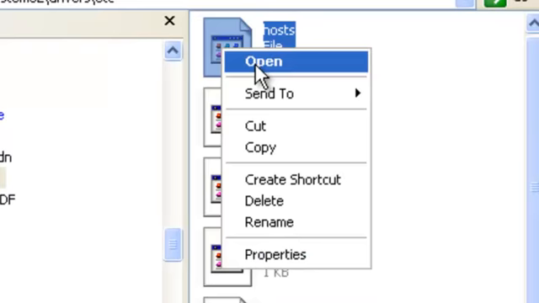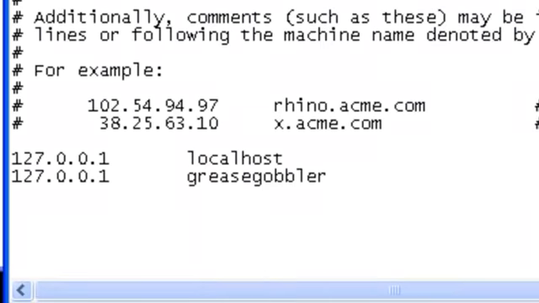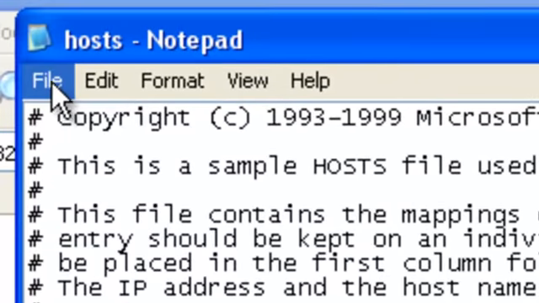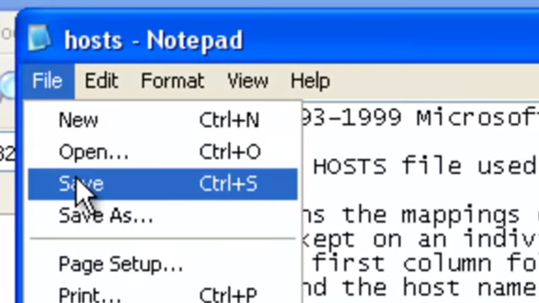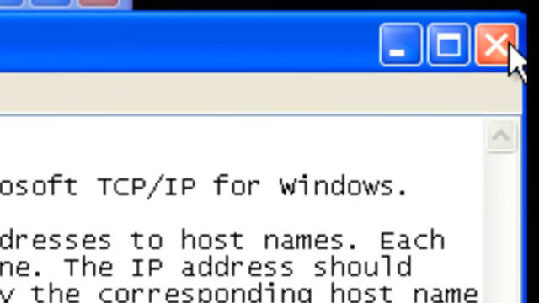Let's go back into the host file, open it with Notepad, and let's try adding the line 127.0.0.1 and google.com. I'll save it and exit. Now we've created a conflict.